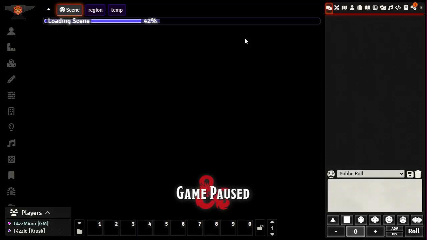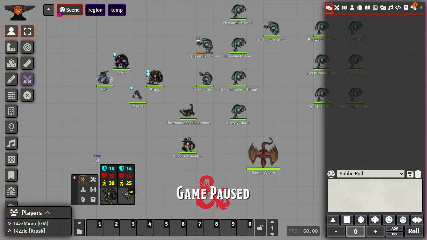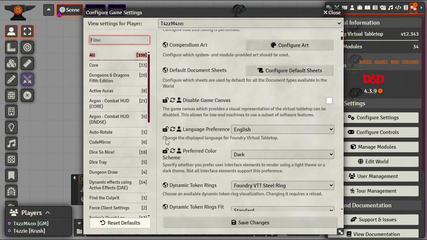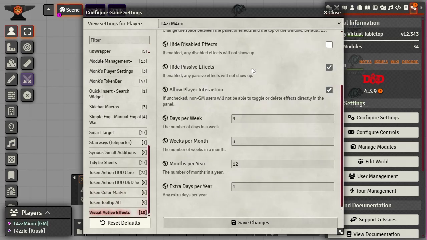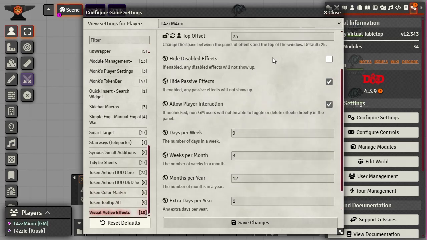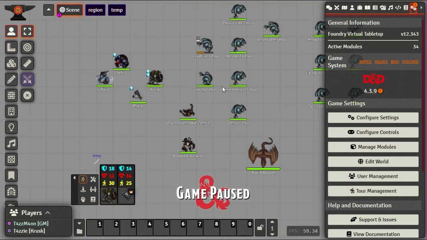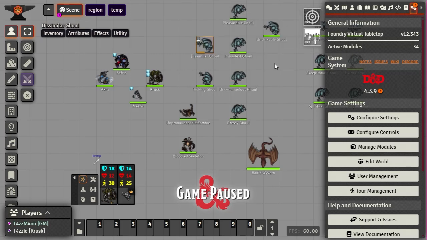So what the effects one is, I can't remember its name already. We can go in here and see it. It doesn't have very many options if I remember right. The Visual Active Effects, that one. It has 10 options to it. The icon size, maybe I should show you it first. So let's grab this guy right here, the bloodied guy. As you can see, it's taking any effects that are on them and popping them up here. And if they have descriptions to the effect, it will actually put it in words right here.